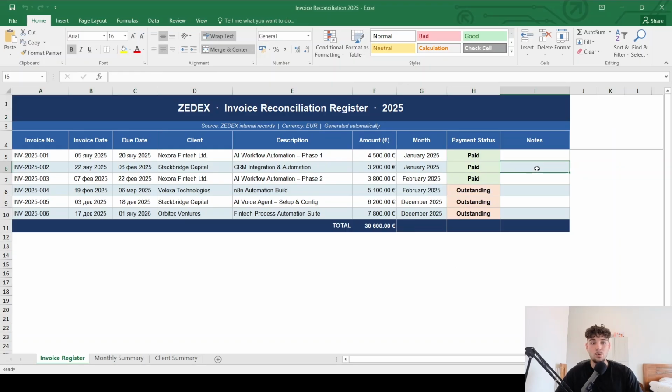All right, here we can see the full spreadsheet. And I think for a small prompt like this, it did a really good job. We have the payment status, the month, the amount, basically everything that we need. So yeah, pretty good job, Claude Cowork.